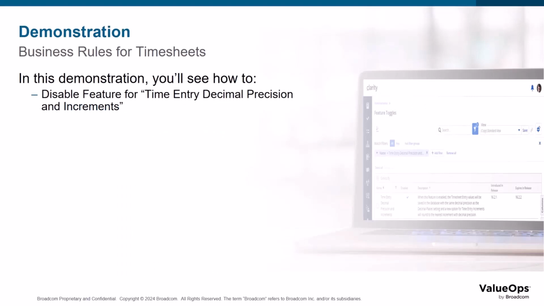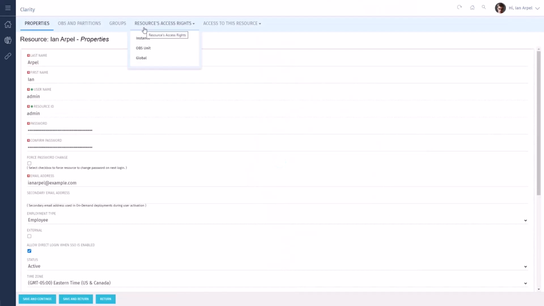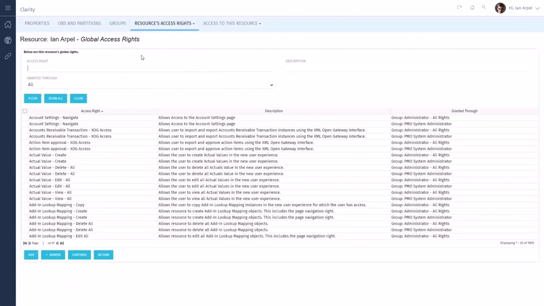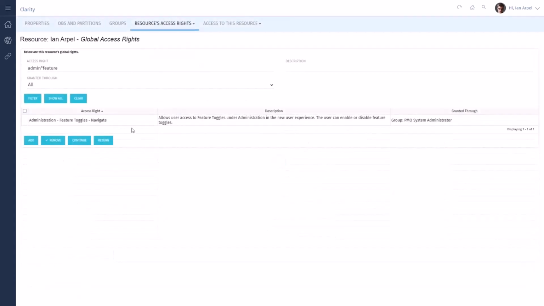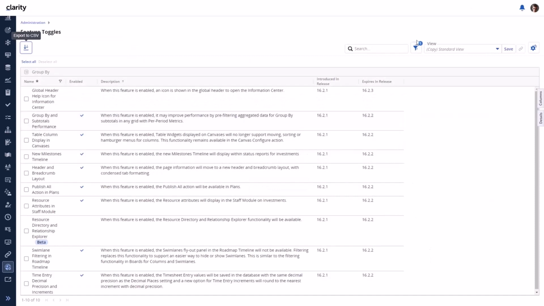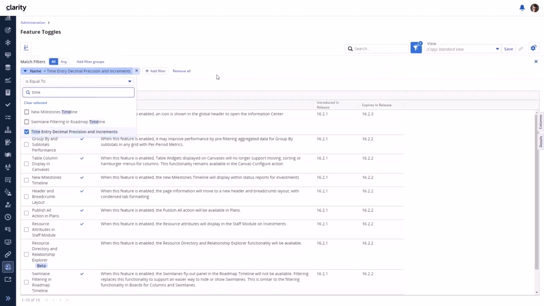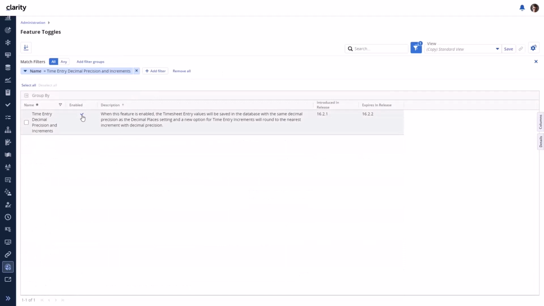In this demonstration, you'll see how the Clarity Administrator can disable the new enhancement for the time entry decimal precision and increments, and the impact of making this change. First, the administrator will need to have the Global Access Right Administration feature toggles navigate. Now the administrator logs in and sees the feature toggles tile. A list of features is provided, and we're interested in looking at one of them for the time entry decimal precision and increments. By default, this feature is enabled, ready for customers to use and roll out.